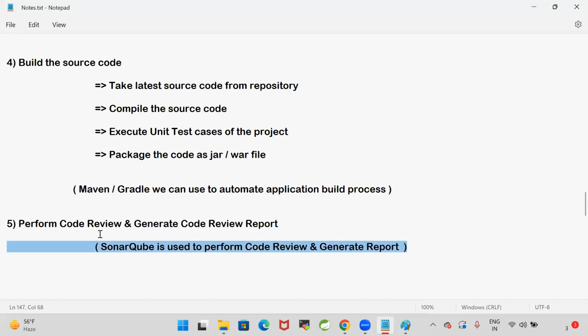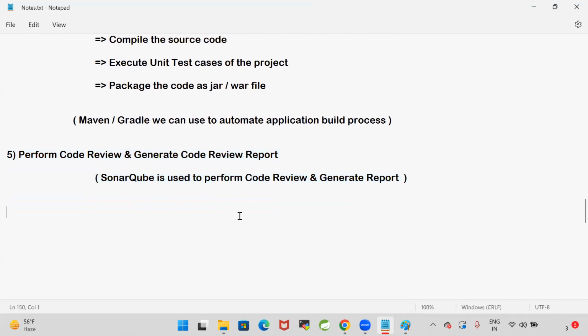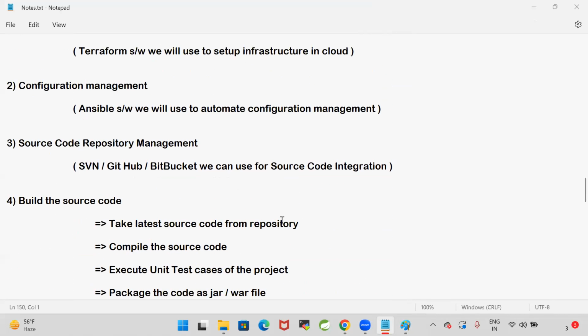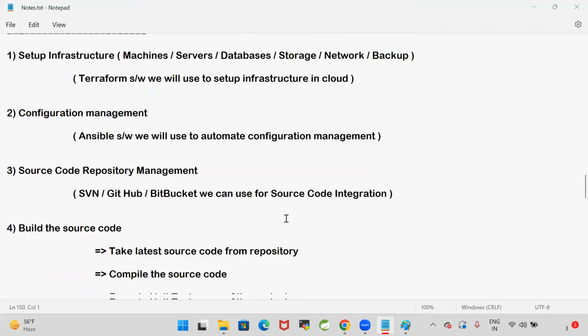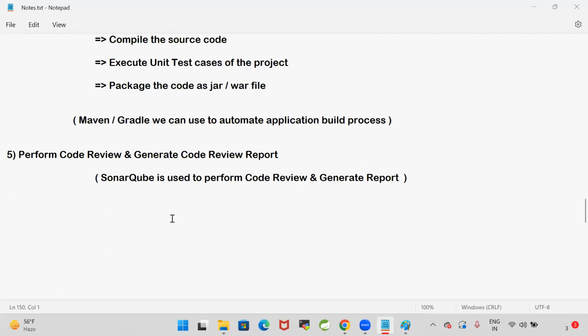You need to share that review report with the development team. If there are any mistakes, they are going to fix those problems in the code. So who is responsible for performing the code review, guys? The operations engineer is responsible for performing the code review. All right.